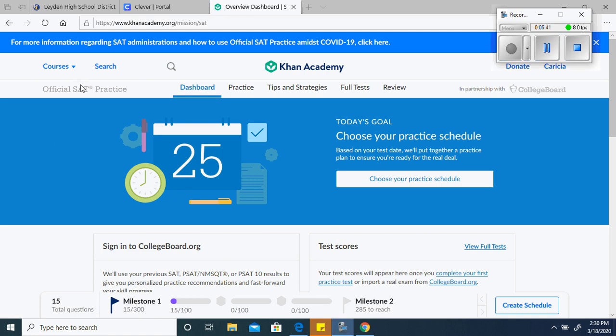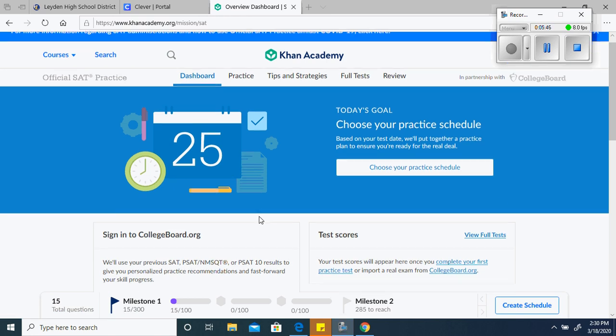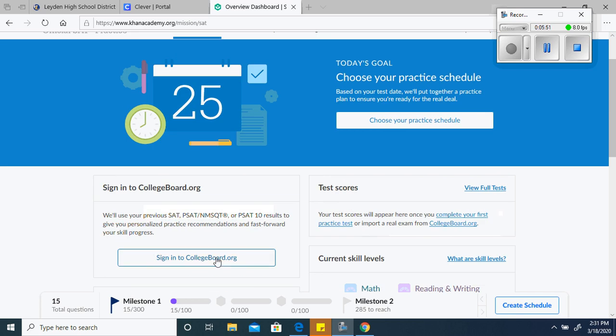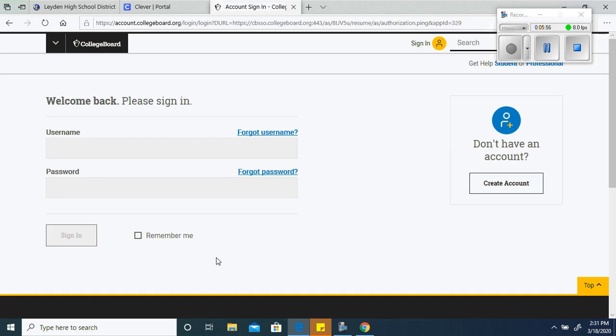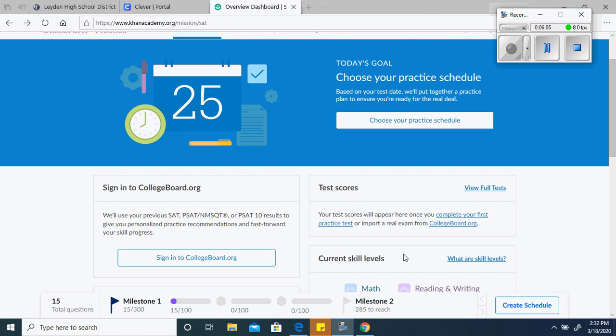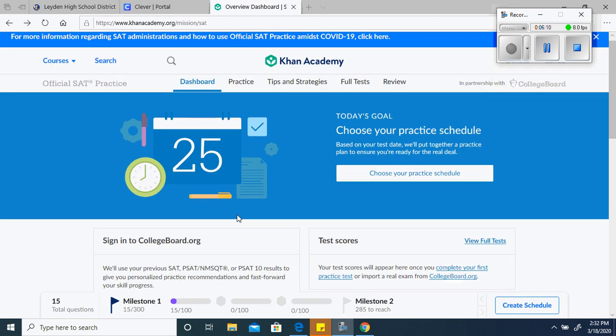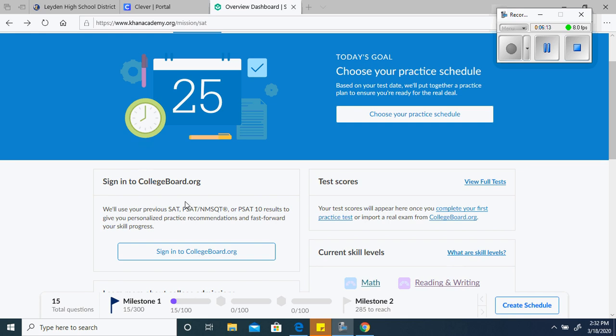Okay, so once you went to courses, SAT, shared your activity with me, this is where you're going to be at. Now, the first thing I suggest you do is sign into College Board. Why? This will link everything on your account so that you have the most individualized practice for you. That is what you use to sign up for your SAT. Obviously I'm not going to show her password and her scores and everything like that, but that's how you can link that.